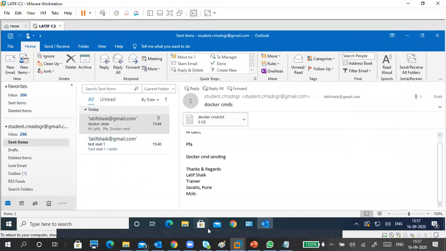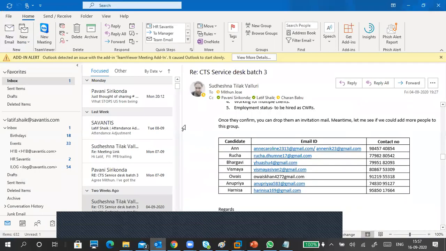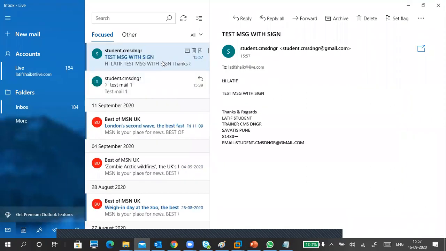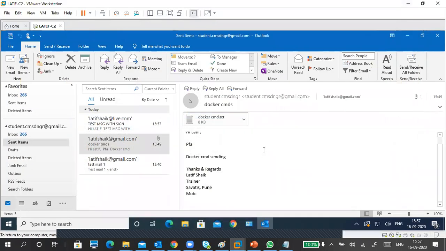Now the message is sent. See, this is in sent messages. I sent to live, so this is live, and I got a mail. Now you can see I'm getting it like this with the signature. I hope you're understanding. Okay, so this is how it works. I have explained how to send a mail, how to attach a file, and how to add a signature.